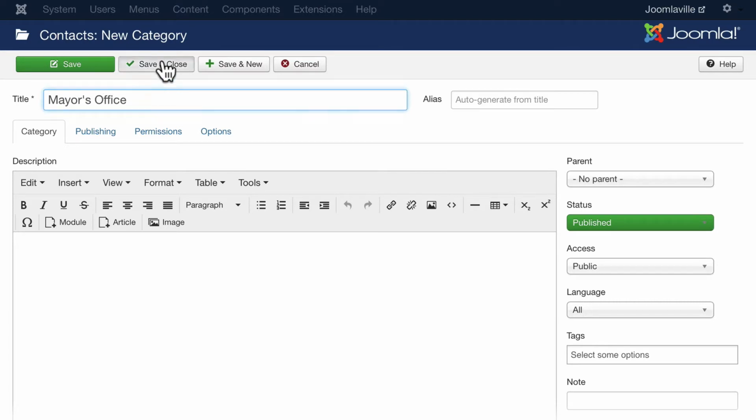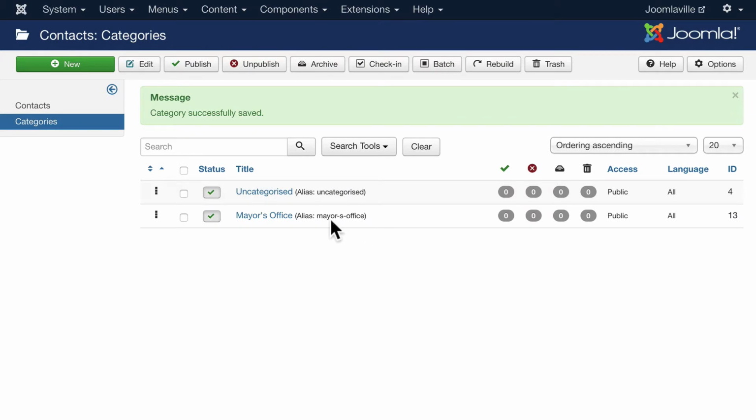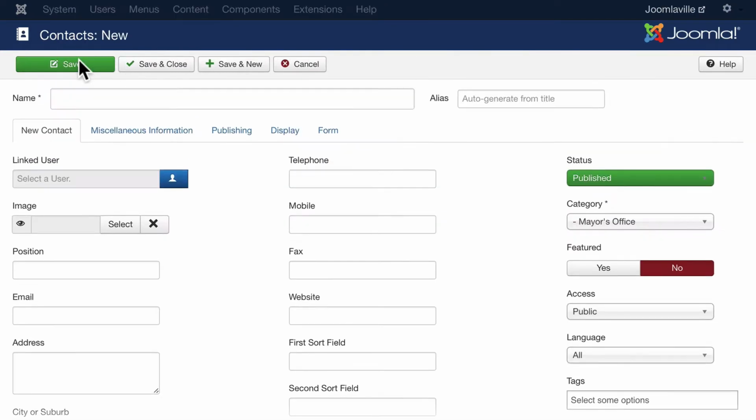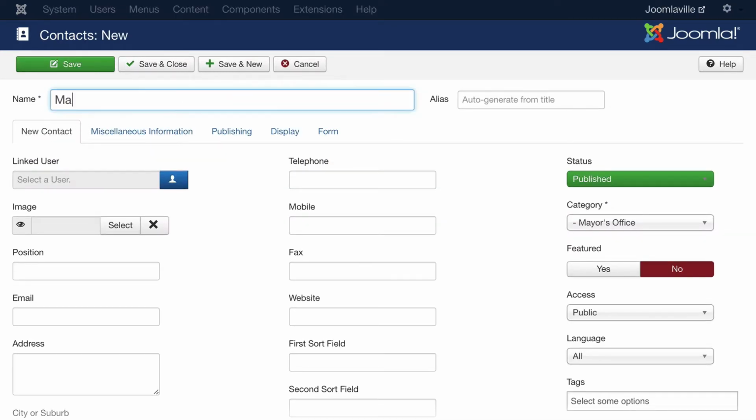Click Save and Close. Now once again, you'll see that the alias here is Mayor-Office. If you want to fix that, go ahead. Go ahead and click on the little zero here, and that will take us to Contacts, and we're going to create a new contact. Let's call this Mayor Steve.